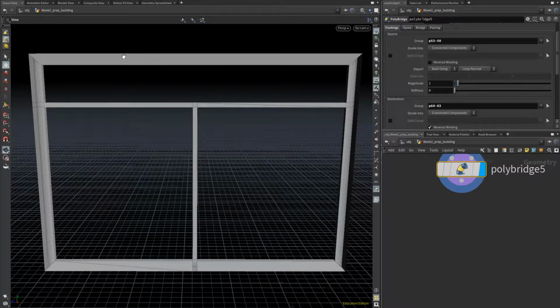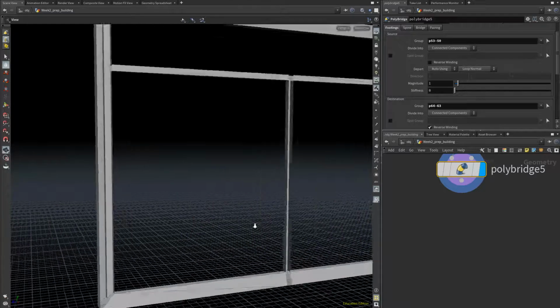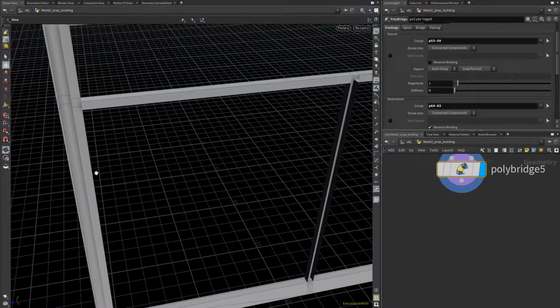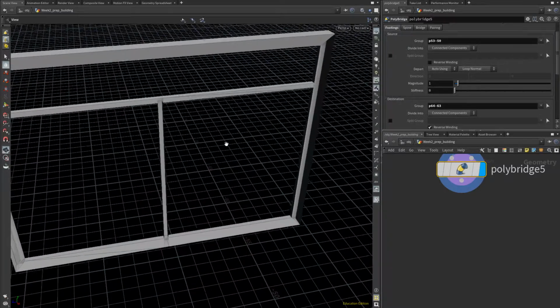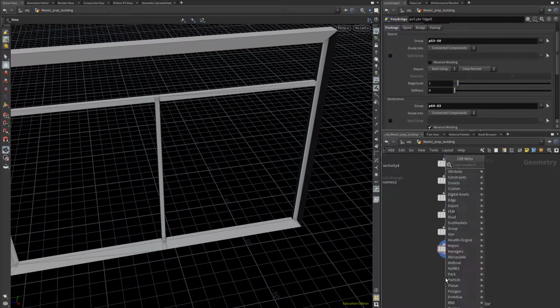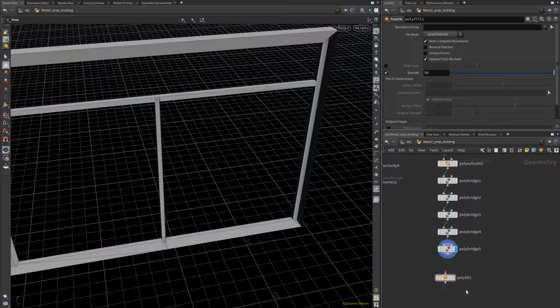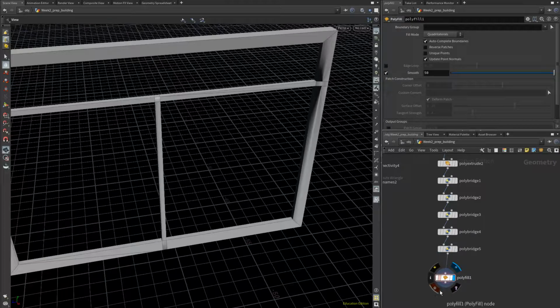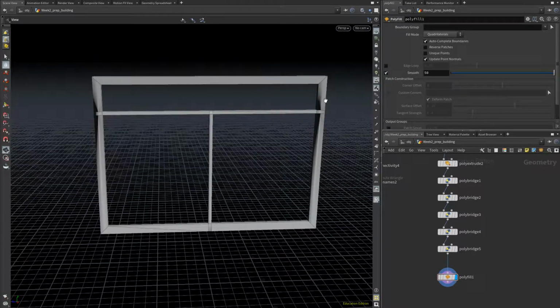And now that I've filled in these sort of horizontal patches, we can use the poly fill to fill in these vertical gaps that are still remaining there. So after these poly bridges, we'll just go in here, drop in a poly fill like so, and you can leave the poly fill with all of its default values, connect that up there, and you can see that fills in all those gaps there.